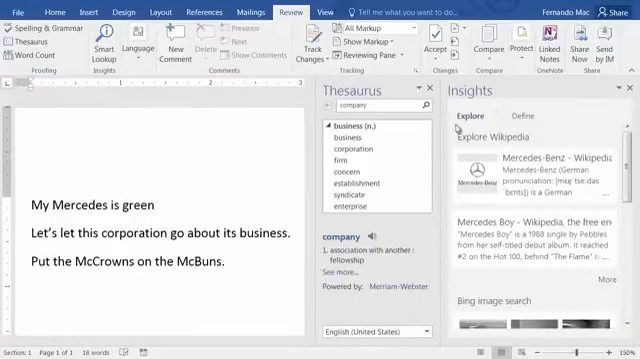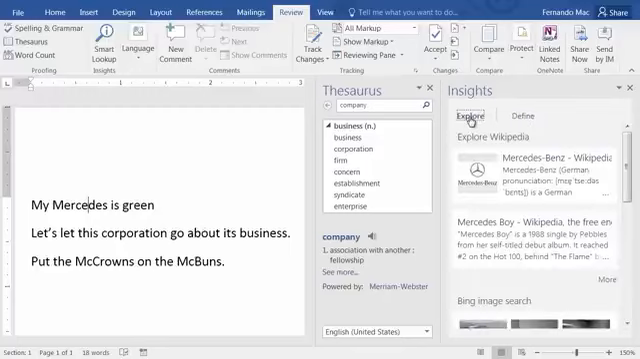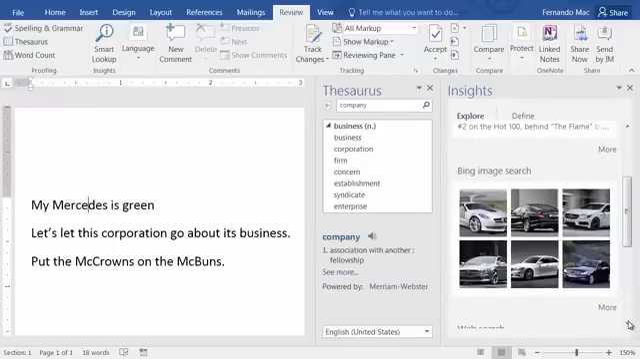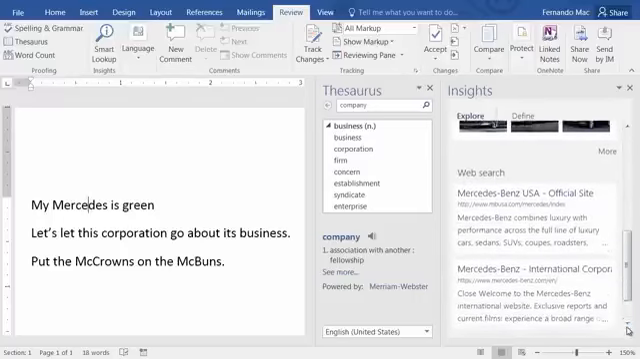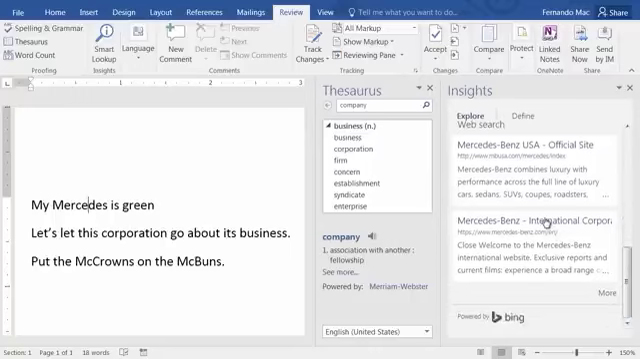So it's got two tabs up here. The one defined says, we don't really have another word for Mercedes. But Explore tells me about Mercedes-Benz. It's got a Wikipedia article about it. Got some pictures from Bing Images. And some more websites that I could click on to actually go to the Mercedes-Benz website and learn more about the different Mercedes that are available, the green ones and the other ones as well.